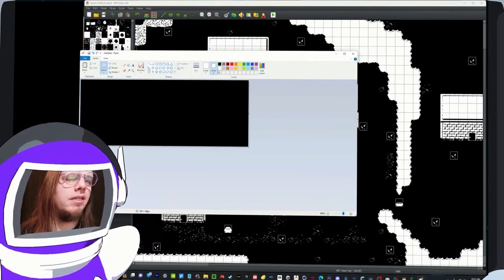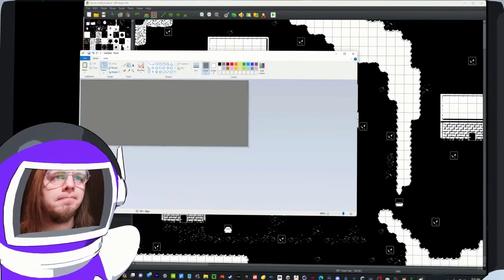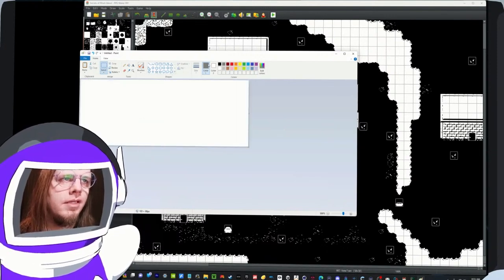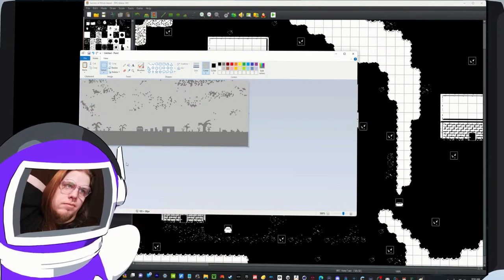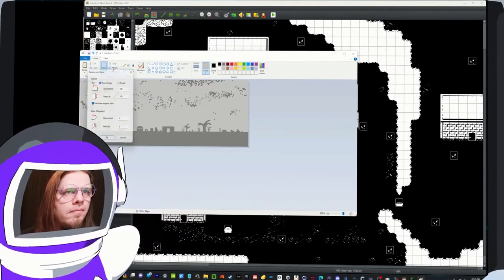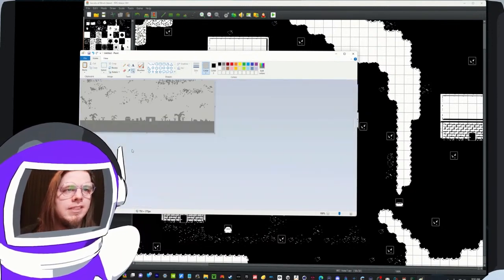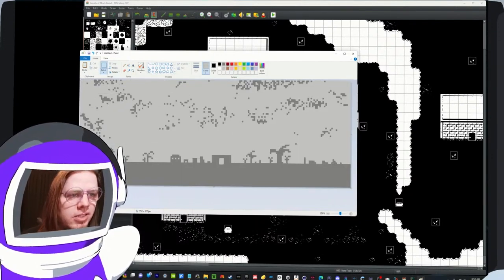So I want the white to be what? This. And I want the black to be the lighter color. Now this is going to be the background of our title screen. Actually, I think it's still a bit too small.